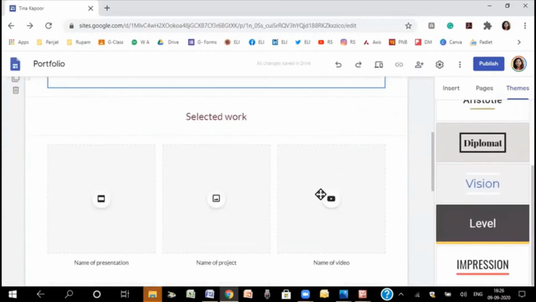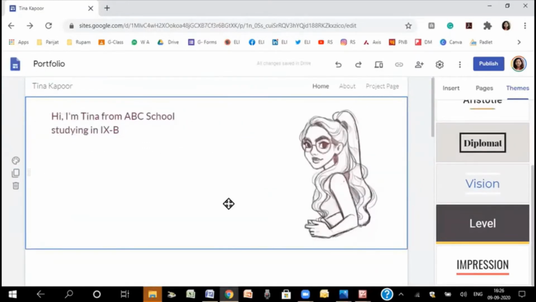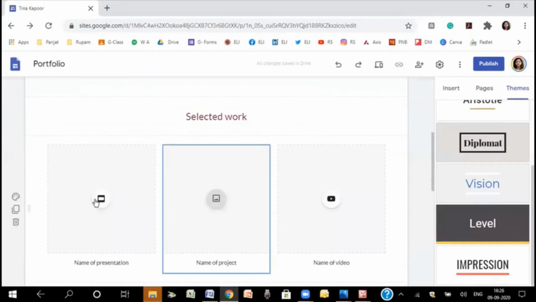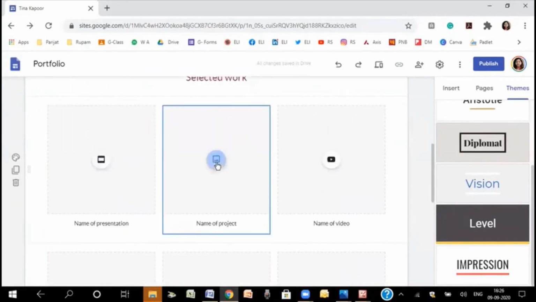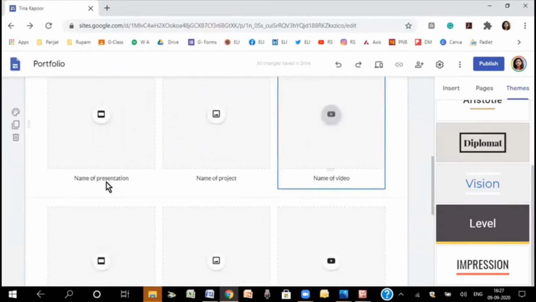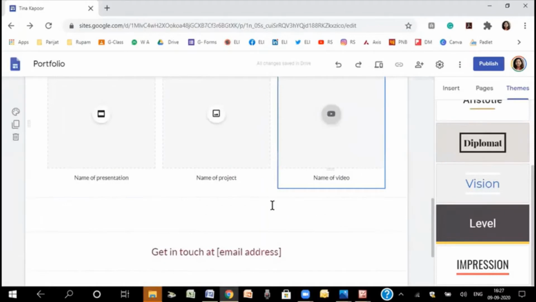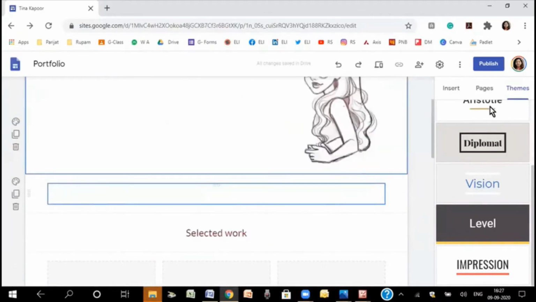Now let's see here on the first page. This is the first page, the home page. So let the students put some selected work here, and it could be in the form of some presentation. It could be an image which the child wants to upload, or it could be a video. So anything, and you can keep on adding this. Some selected work can be added on the home page itself.